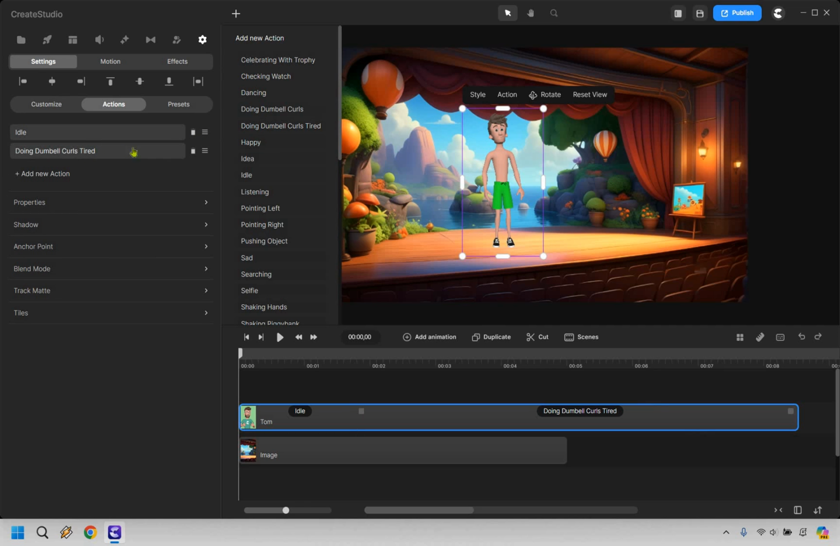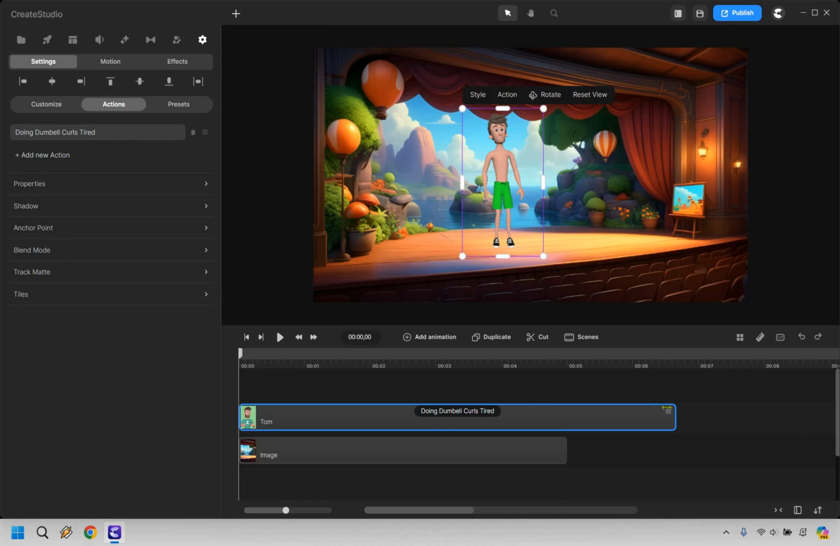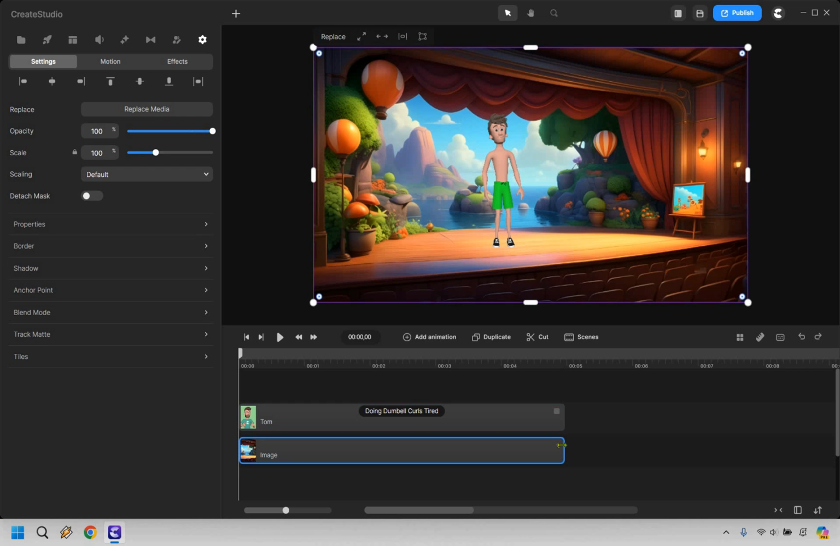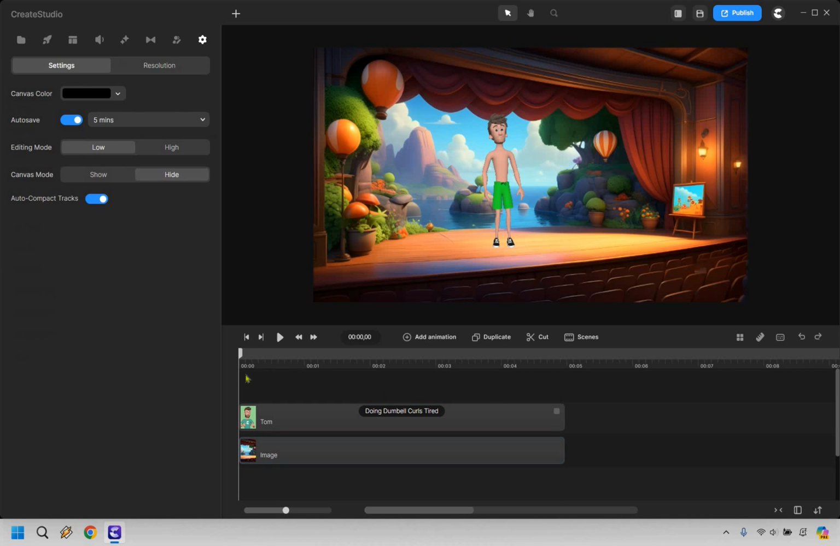And if you'll notice, it adds it right here. So let's move that up to the top. And in fact, we probably don't need him standing there idle, so let's get rid of that. And you'll notice it's going to replace in the timeline. We probably don't need it to be that long, so let's shorten it, and then let's make sure that these are actually connected. Perfect. Now, there's much more we can do, so let's go ahead and add some more animations.